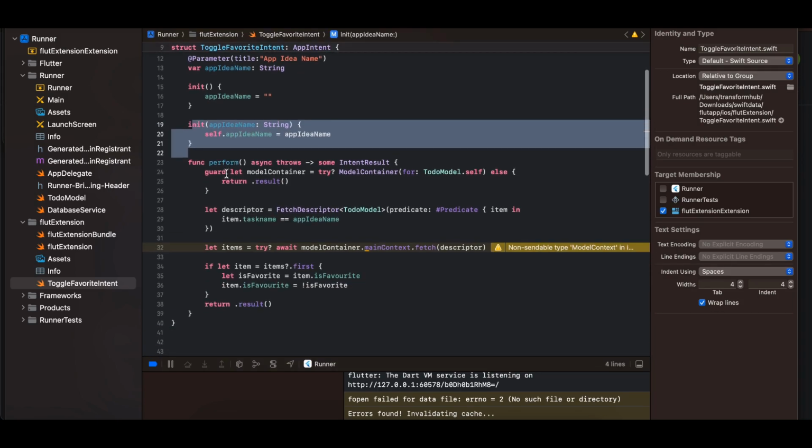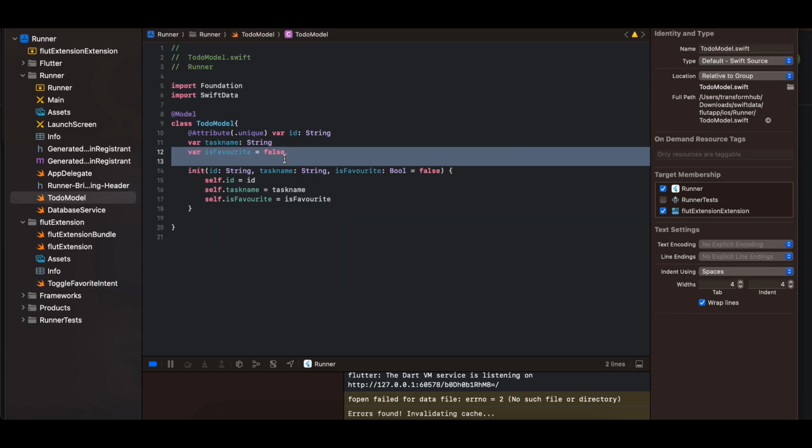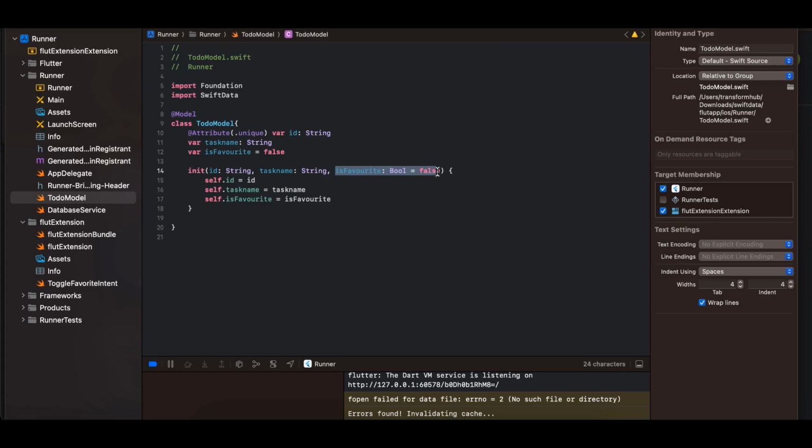For perform action, all I'm doing is first getting the model container, then getting the descriptor for item.task_name equal to app id name. The user will click on a particular task name, right, to favorite some item. So that's what we are getting over here, and from that we are getting all the items, and we are just getting the first item which gets matched. And for that the favorite property is toggled to true. I have added this favorite property as well over here, and over here, right?